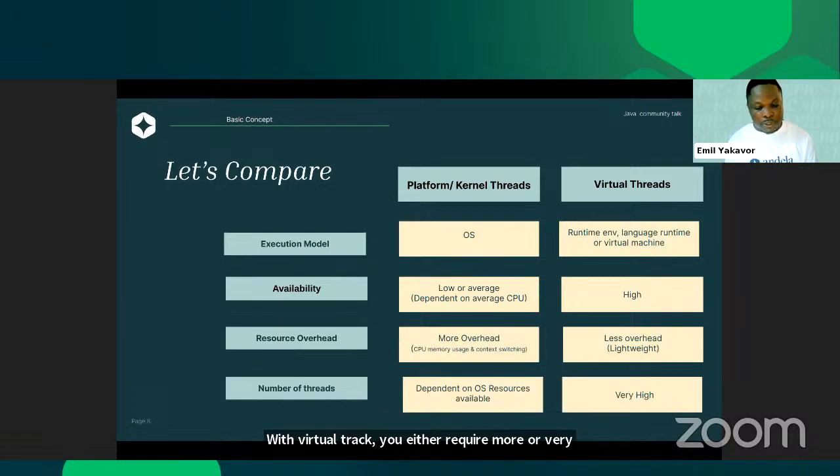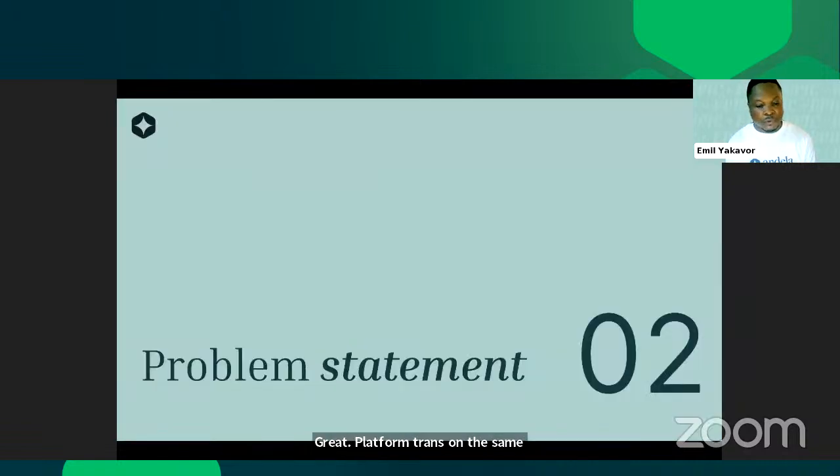And then we look at the number of threads. I'll be doing some demo, and you will see that you're able to create more virtual threads than platform threads on the same device. Right. So we move on.